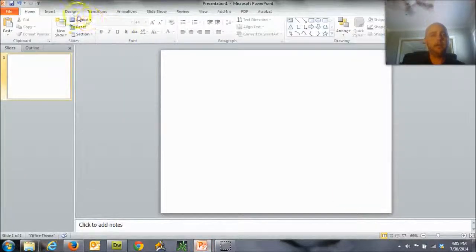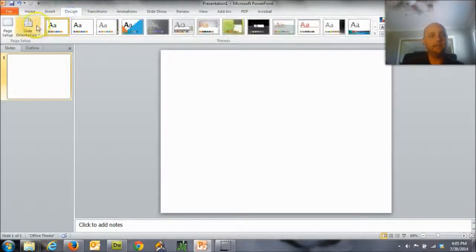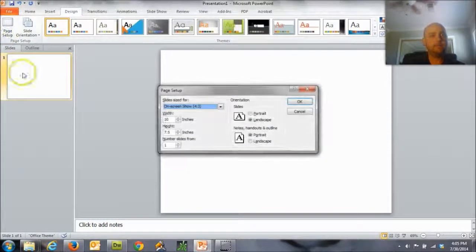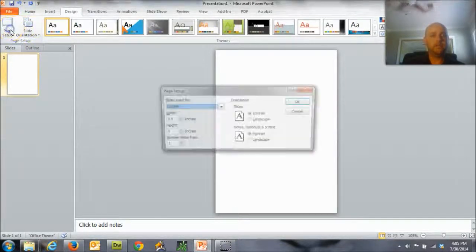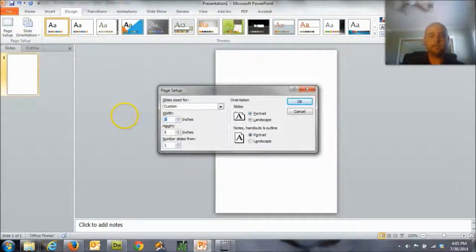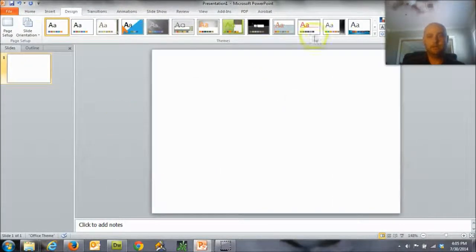So let's go here and make sure that this slide, we're going to go to Design, Page Setup, and we'll do width, what was it, 3.5 inches by 5 inches. Oh, that's wrong. So in page setup, let's do 5 by 3.5. I think that's right. Boom. Okay, so there's your postcard dimensions.